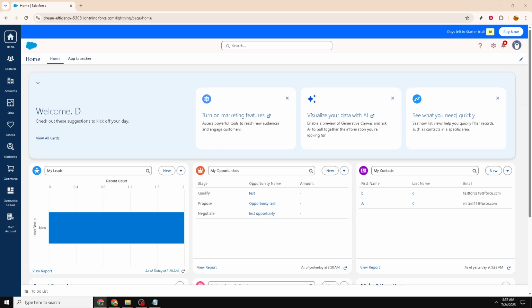In today's video, I'm going to teach you how to efficiently export data using Salesforce. This is a crucial task for maintaining records and ensuring your data is safely backed up and accessible. Let's get started. First, you'll want to navigate to the Salesforce homepage.